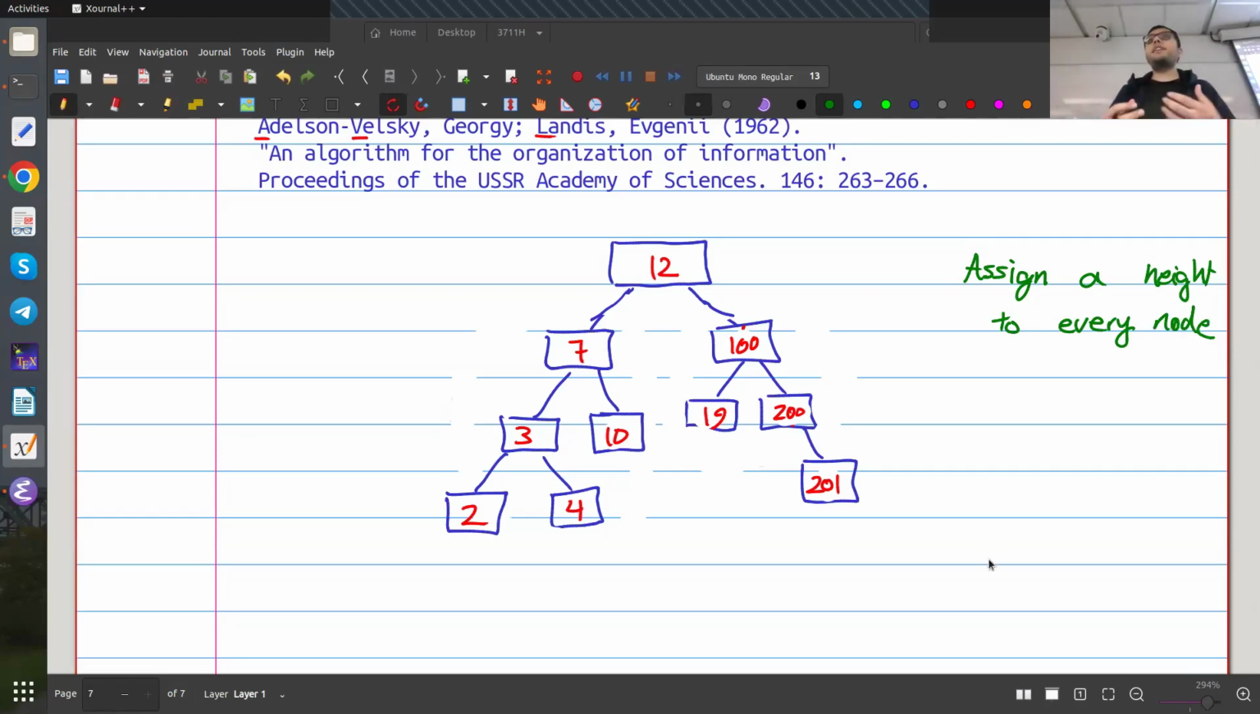For the leaves, I would say the height is 0. Okay. And for any node, the height is 1 more than the maximum of the heights of the 2 children. So basically, the height of a node is the length of the path from that node to the farthest possible leaf in its subtree. Okay.